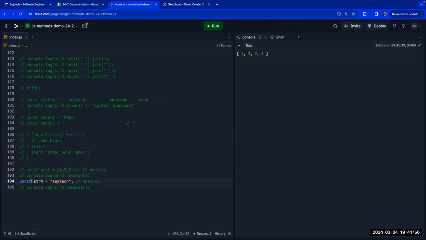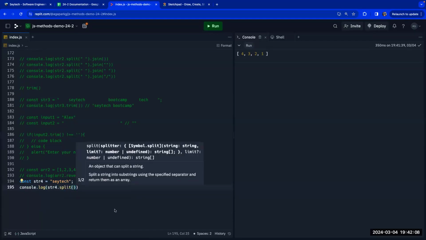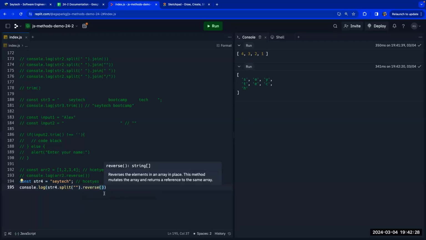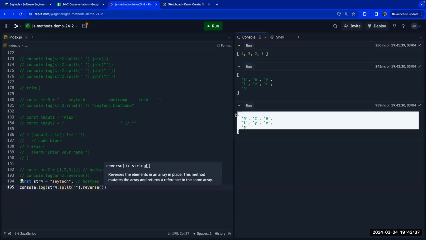To do that, I need to convert every single character of a string into an array. How do I do that? We have split. Yes, we need to split with an empty string first. The outcome will be like this, and now we can reverse it. When we reverse it, it will put the H to the front, and then CETYES.